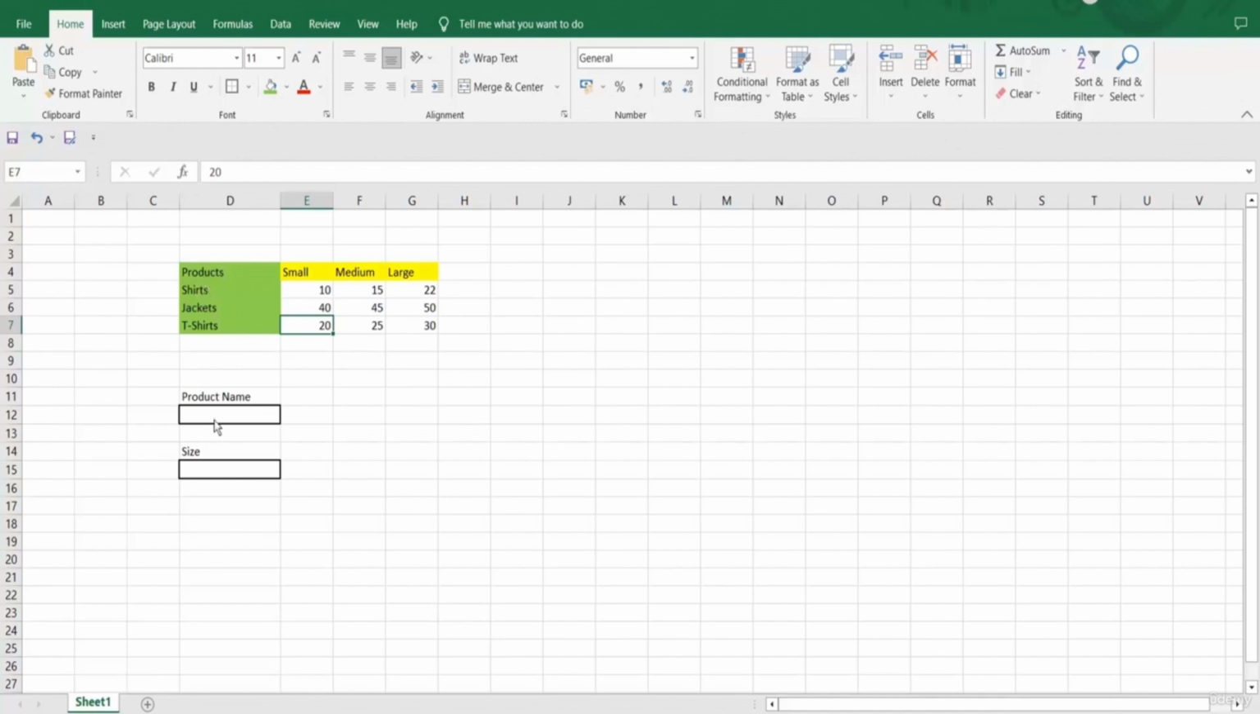Just type the product name and size, small, medium or large, and find me the price for medium size jackets. We all know that the price is $45, but I want you to insert the index and match formula and then get me the answer. You can create them in any cell. You can type the formula here or here, that doesn't matter. So pause the video, complete the task. Once you get the solution, then resume the video and see the solution.